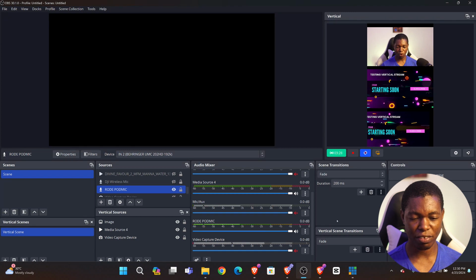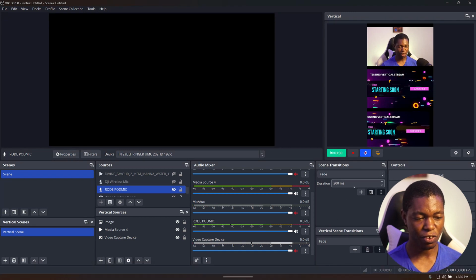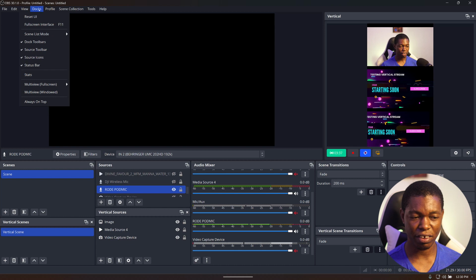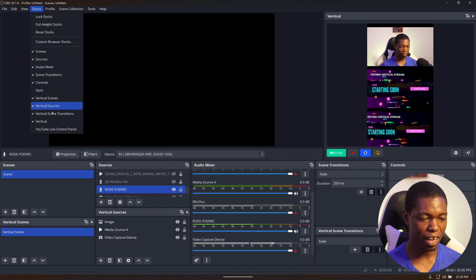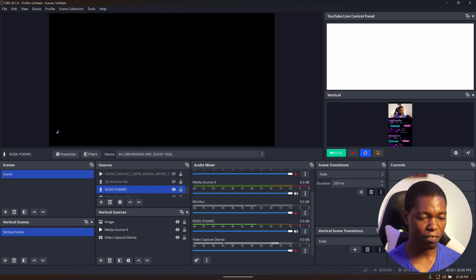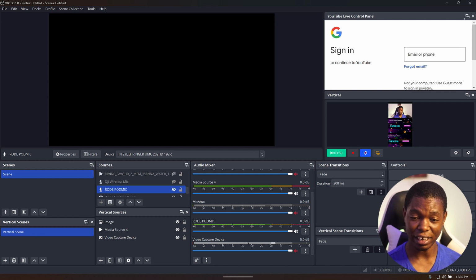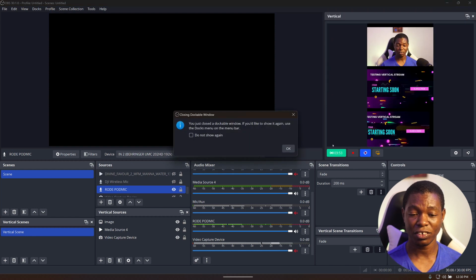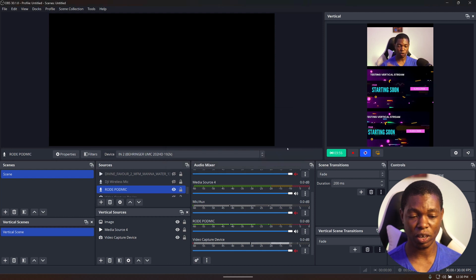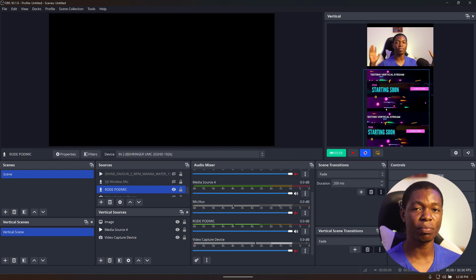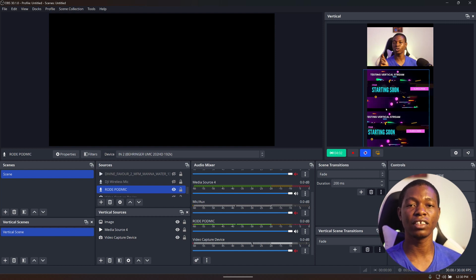If you come back to your OBS, you can have all of the settings that you used to have. You can send messages. I think there's a dock here that allows you to use the YouTube live control panel. With the YouTube live control panel, we may be asked to sign in, so we don't want to do that now. It's dockable, so you can take it off, you can bring it back. So this is your vertical live stream. Everything is all set and good to go.